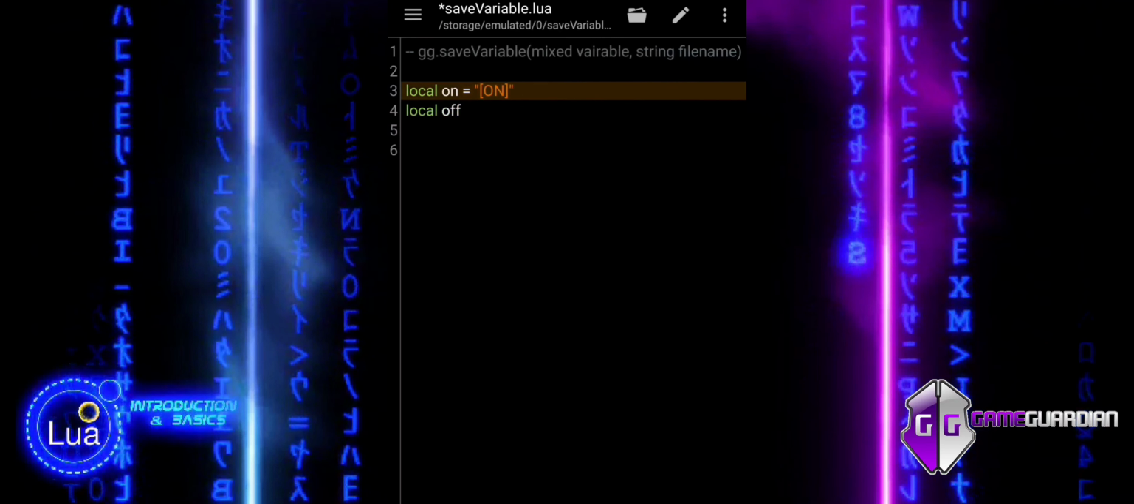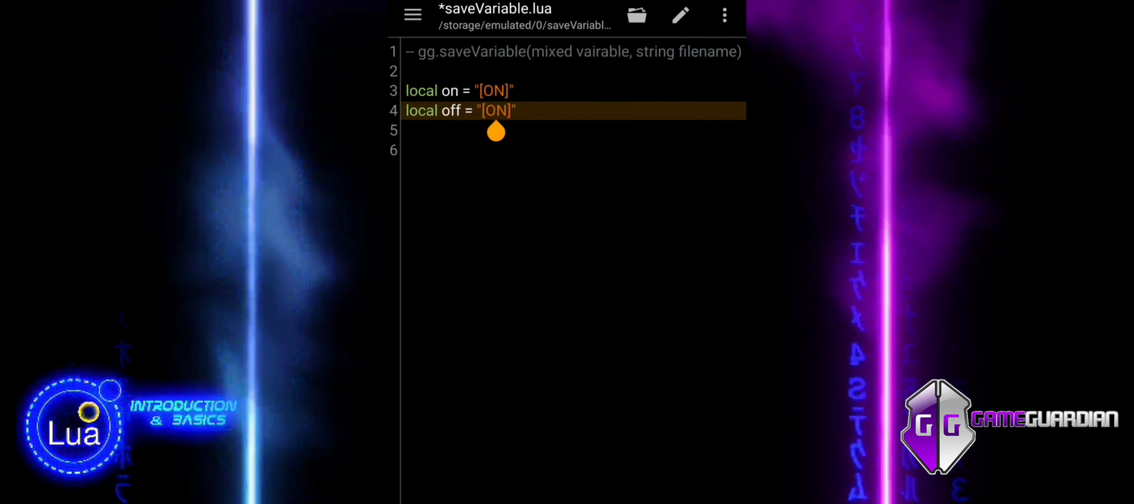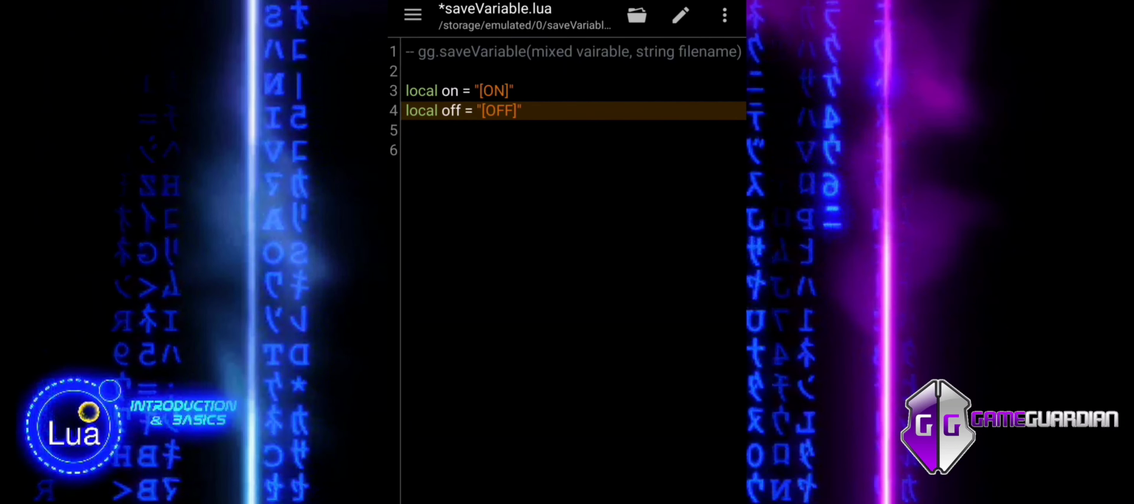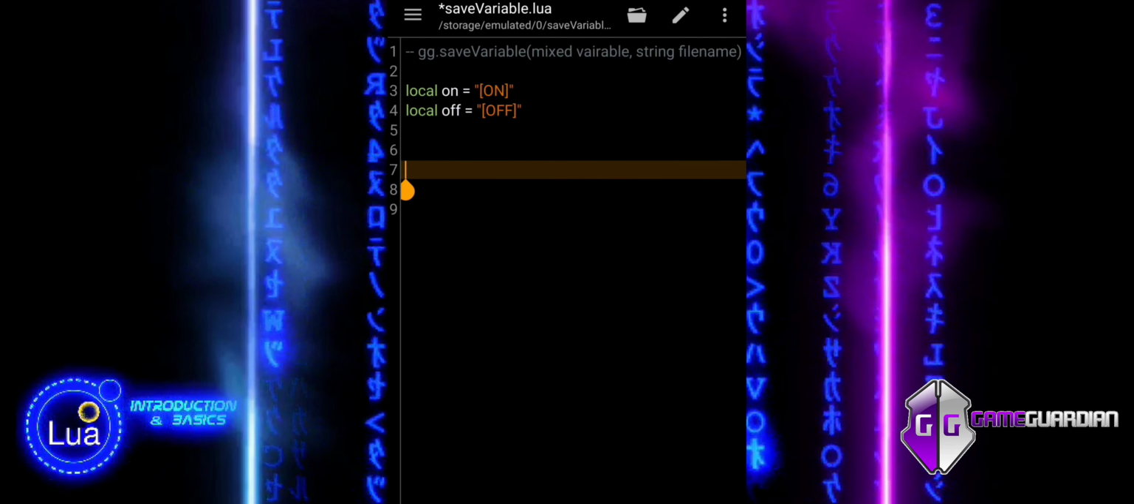For example, when the user selects exit from the menu, the script saves all the current settings. This ensures that the next time we run the script, the settings are loaded correctly.